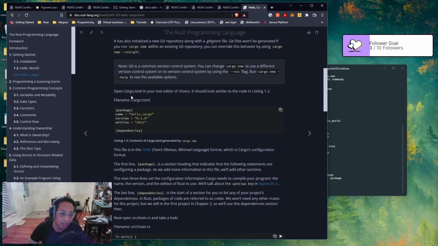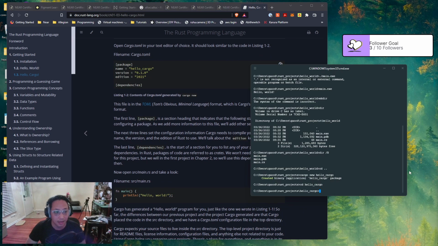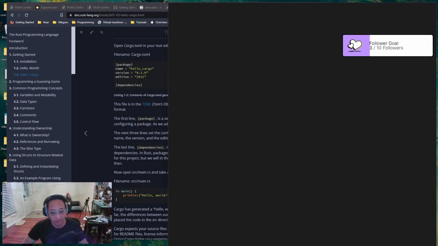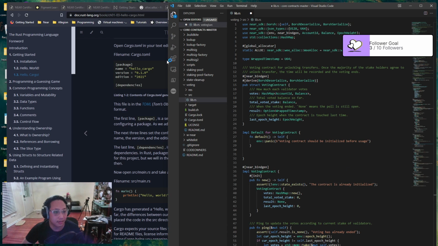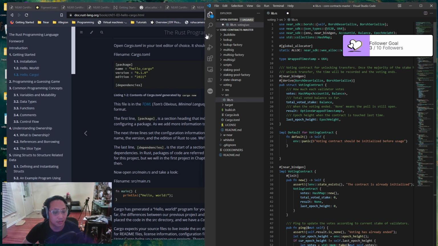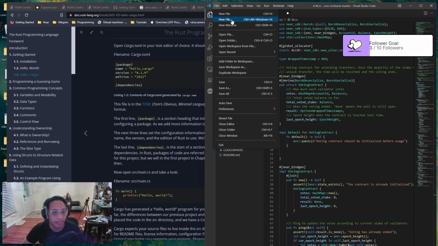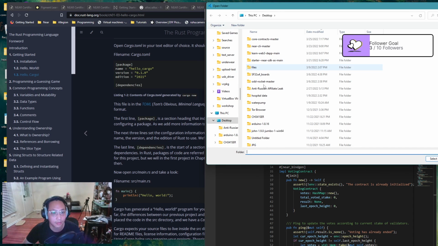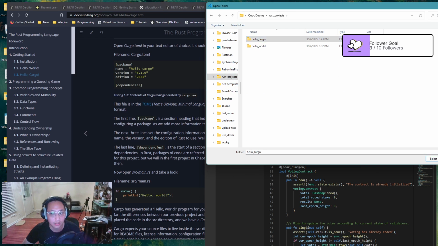Open Cargo.toml in your text editor of choice. It should look similar to the code. Okay. Sure. I guess I should open this in VS Code now, because I don't know. I mean, I guess I could open it in Atom, but if I'm going to open a folder anyways, I might as well. Let's see, Rust projects, hello_cargo, select.